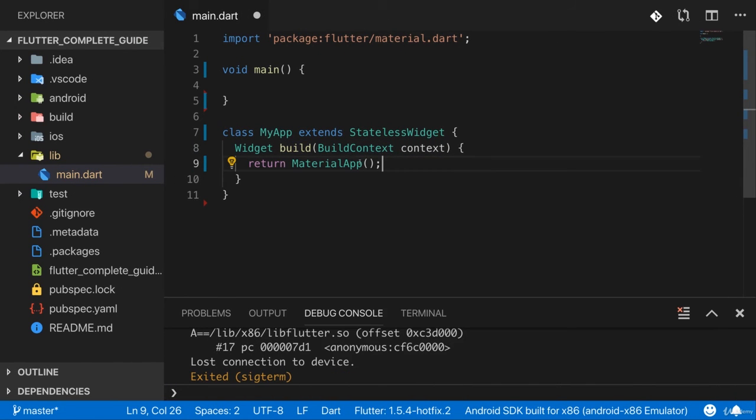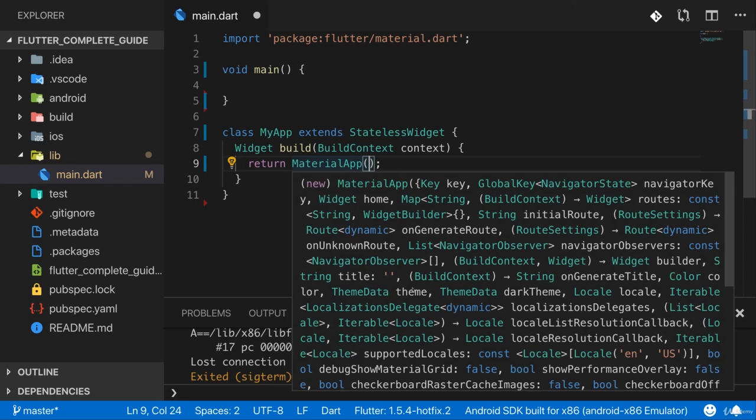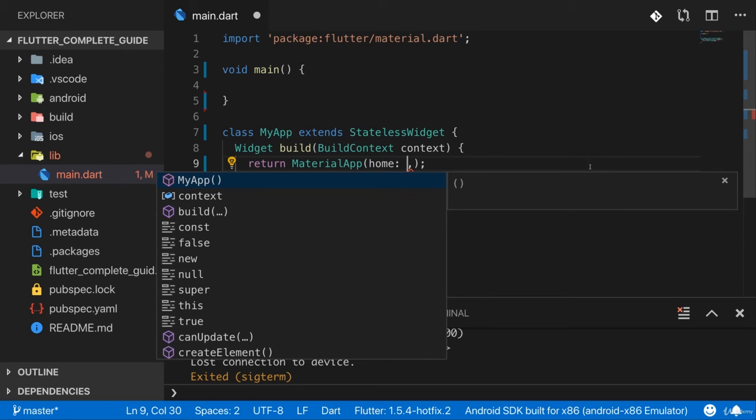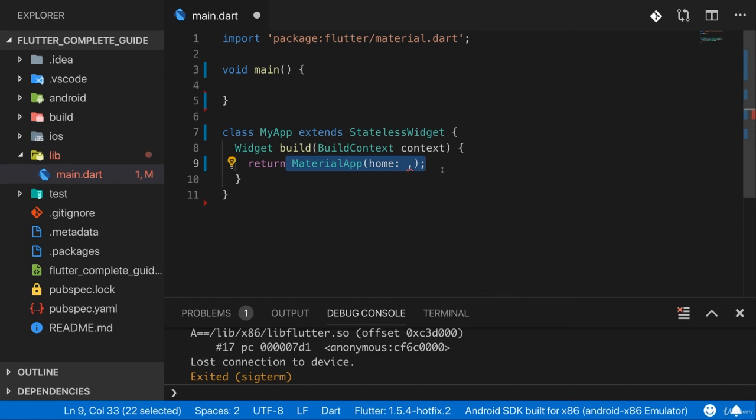Now, material app uses so-called named arguments, which means we don't pass in data in order here, but because that has a lot of possible arguments we can set, which are all optional in the end, we target the argument by its name. And there, for the moment, we only need the home argument. Home is basically the core widget which Flutter will bring onto the screen when this entire app is mounted to the screen.